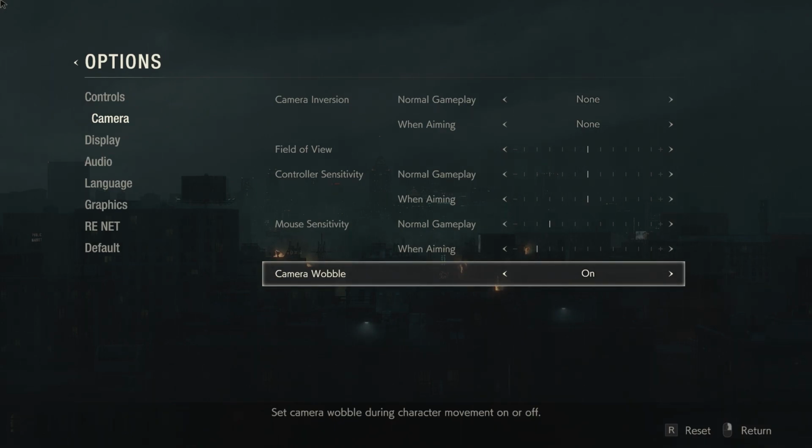And then camera wobble: set camera wobble during character movement on or off. I left this on. Some people won't want it. It's kind of equivalent to what they call head bob in first-person games, where your character looks like they're moving their head side to side, like you would when you're moving fast in real life. They're calling it camera wobble here because it's third person. So that's really just preference.